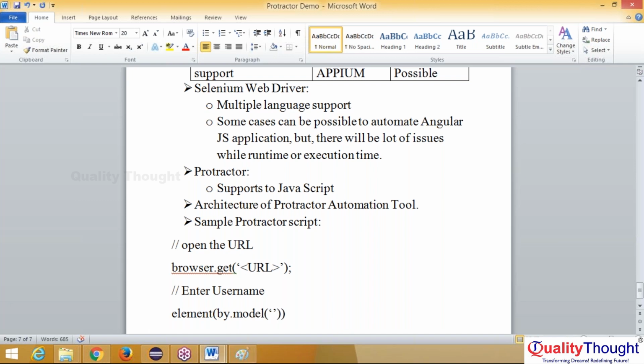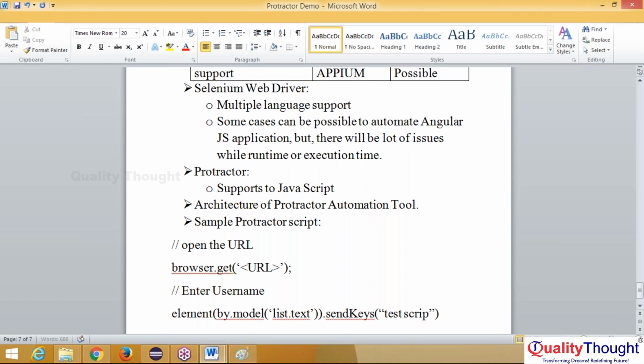So here I am going to give the model list.text.sendKeys of test script.